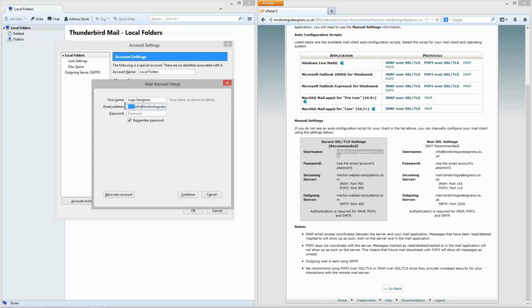Just make sure that if you ever copy and paste things, there are no spaces before or after the email. And I need to put the password in. I have the password here. And always tick this option, remember the password. This will save you having to type it in every time.